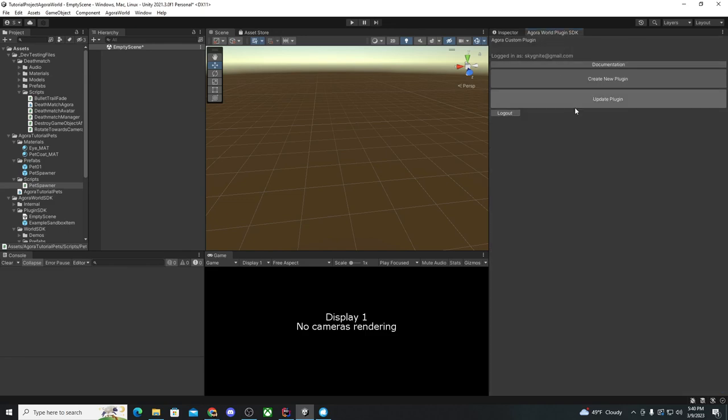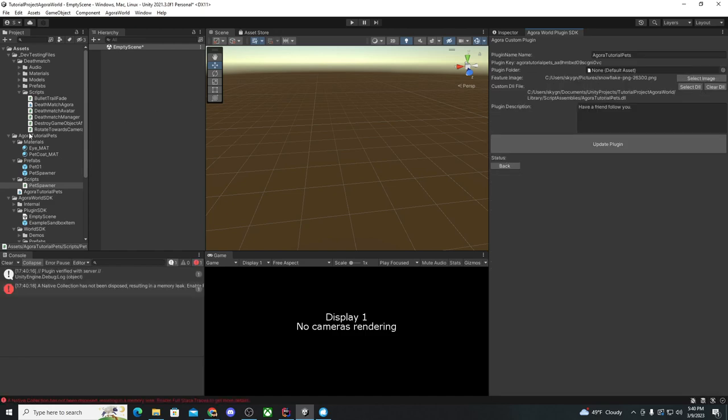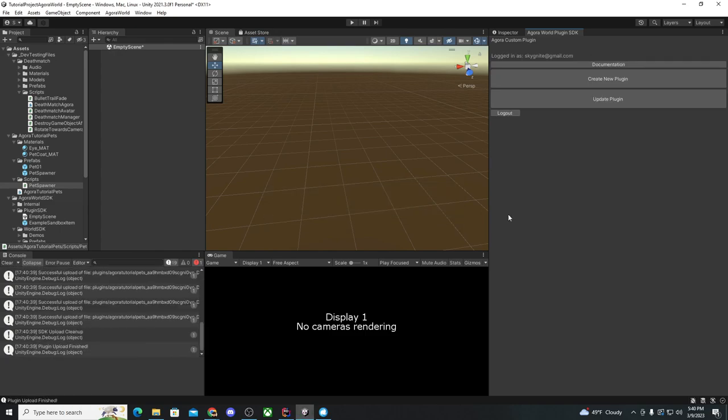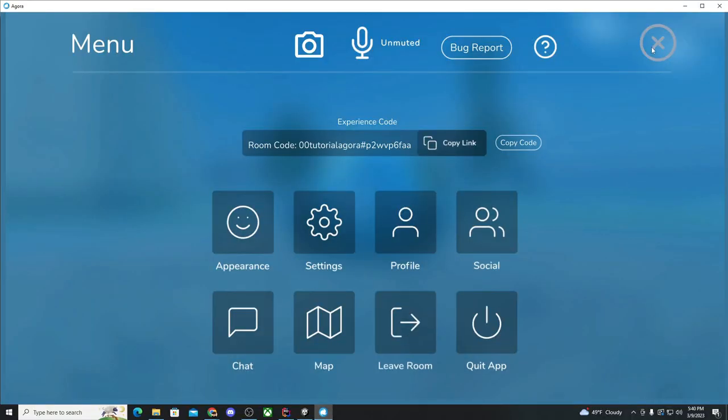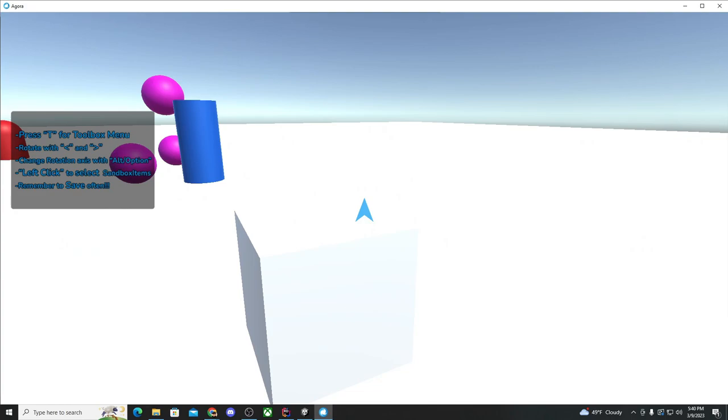But let's go ahead and update our plugin. Agora tutorial pets. Prefabs. We have the DLL still selected from last time, so we don't need to re-put the path in. But if this had been in between sessions, you would definitely need to re-equip it. And then update. So back in Unity, we already have this object here. So let me go ahead and save.